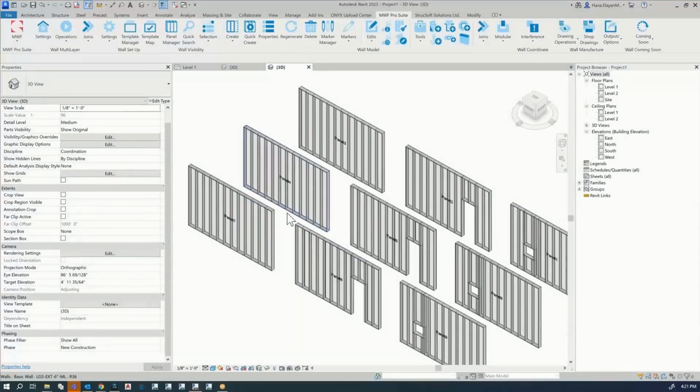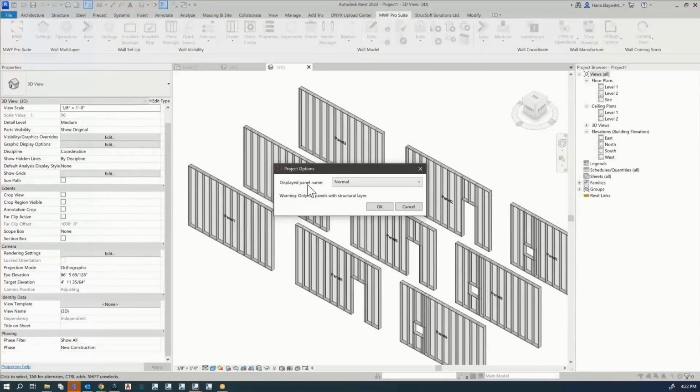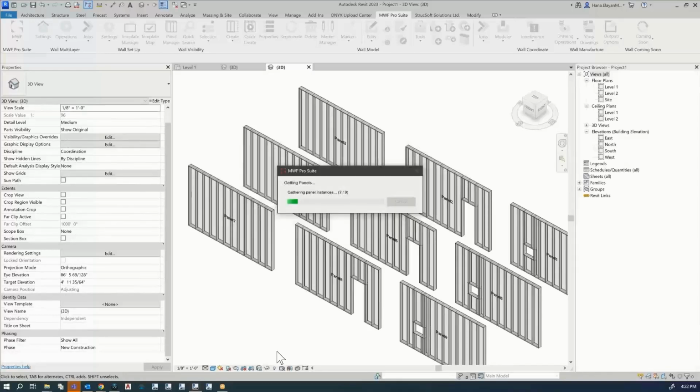But what we can do is we can go to settings, and where it says project panel names, if you click here, the display panel name right now is normal. You can show normal with positioning or positioning only. I'm going to pick normal with positioning just so that we can compare, and I'm going to click on OK.